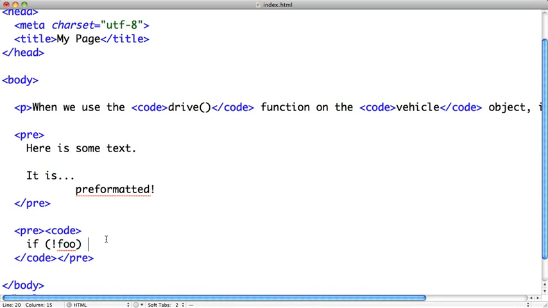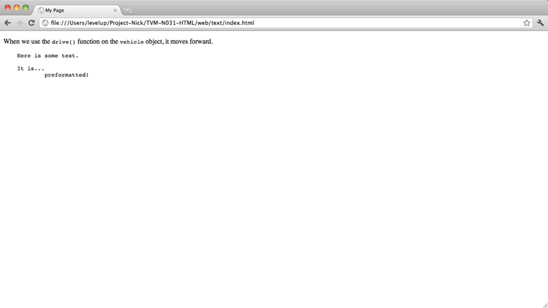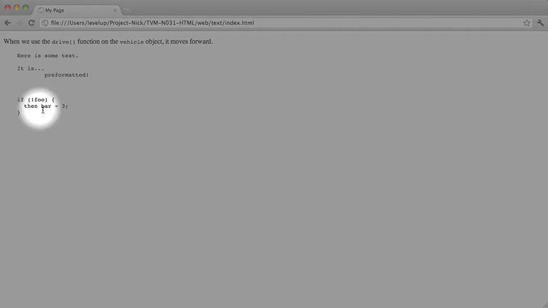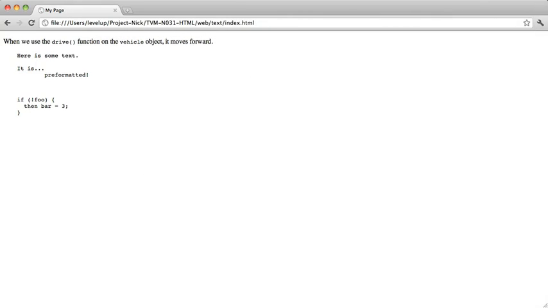So we'll say, if not foo, then bar equals 3. So we'll save that out, switch back to the browser and refresh the page. And as you can see, we now have some nice computer code that is pre-formatted. Again, just to remind you, the code tags do not mean that the code will actually be executed. It's just a semantic tag to let the browser know and the user know that this is computer code and not the same as just normal text.